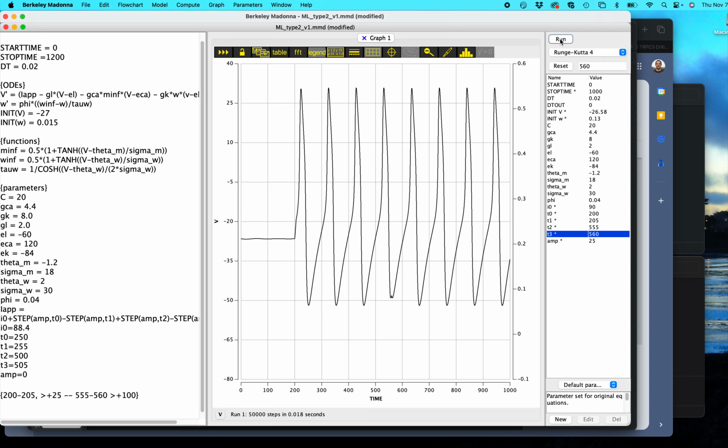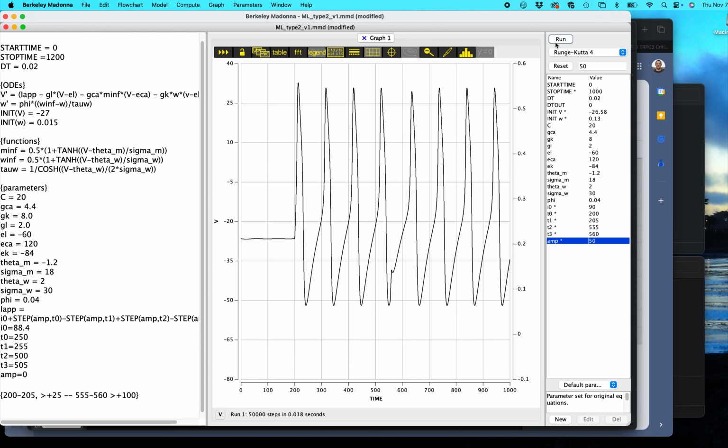So I'm going to need to make it higher. So let's try, I don't know, we could do a batch run, but let's not. Let's just do one at a time. Okay, 50, getting closer, but I'm still not across that separatrix. So let me try 75.